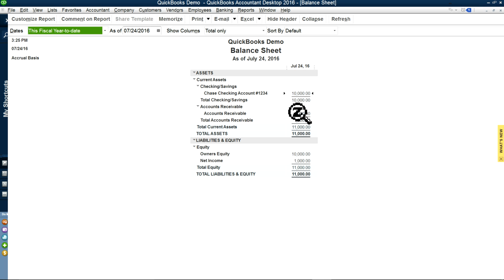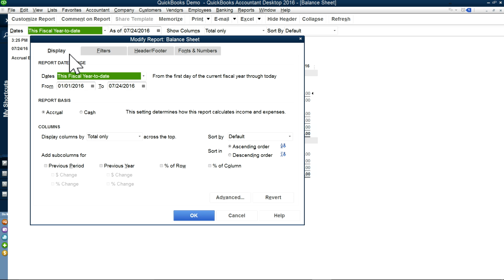As you can see here, now you put in 10,000, and now you invoiced one customer, right? $1,000. So you have accounts receivable of 1,000, and so net income of 1,000. So this is on accrual basis because you haven't received or paid this. If you're on cash basis, you just have to change it to cash basis: customize, and change this report basis to cash.